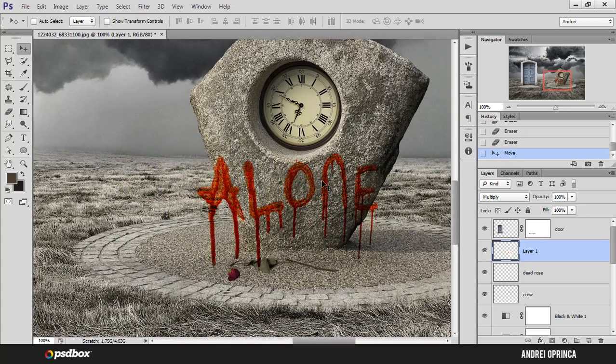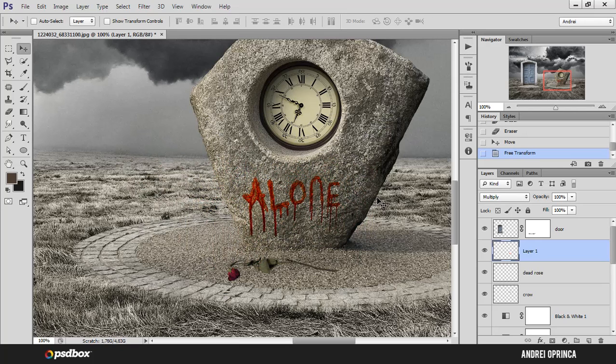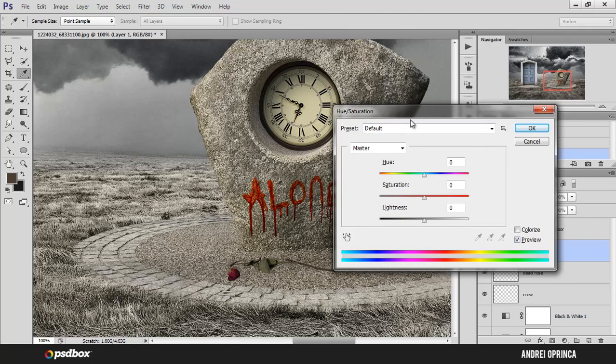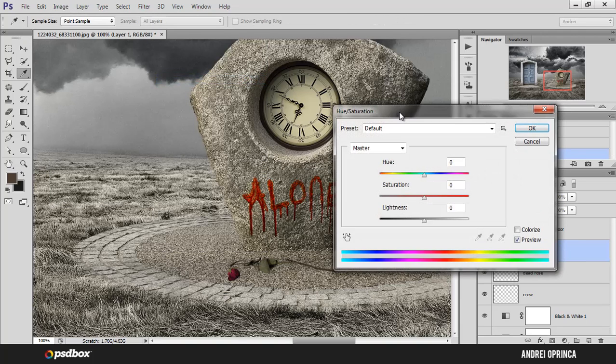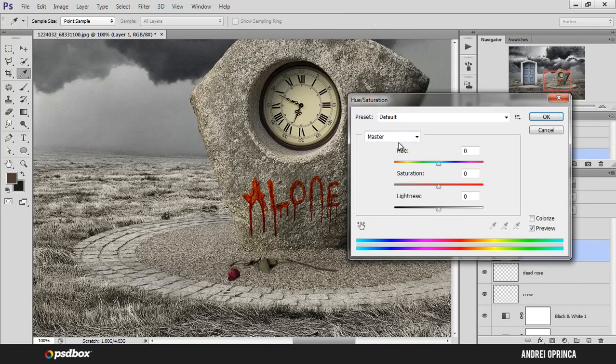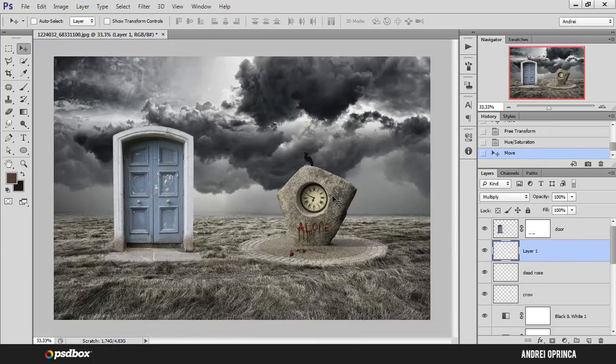And I'll put the text here, make it smaller. Like that. And I want it to be a bit more unsaturated, so I'll press Ctrl U to load the hue saturation. You can also do that if you go to Image, Adjustments, Hue Saturation, but remember that it's a lot faster and easier to use the keyboard shortcuts. Decrease the saturation just a bit, about -40. It's not a percentage, I guess. And let's leave it there.